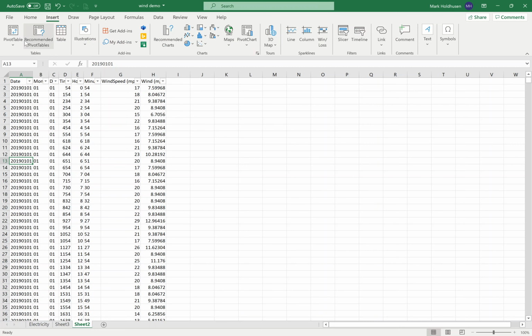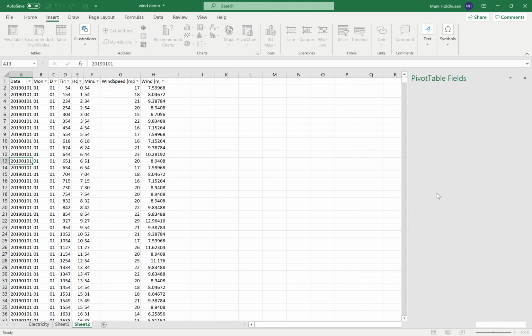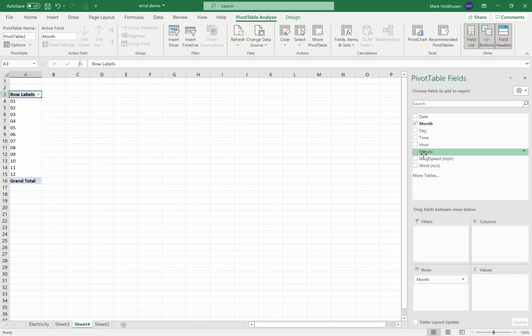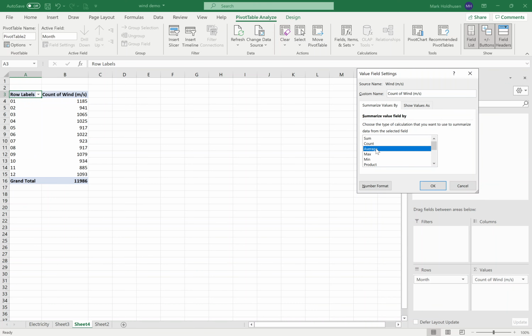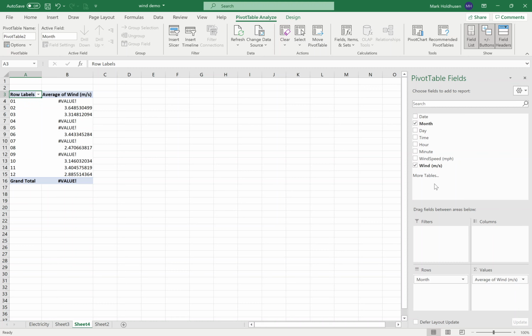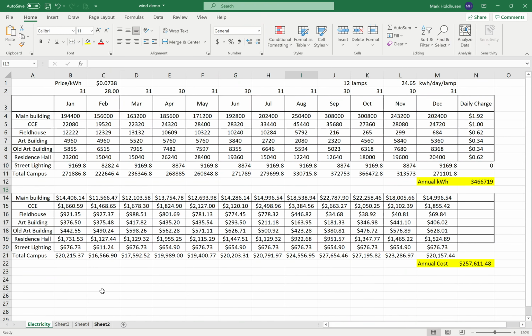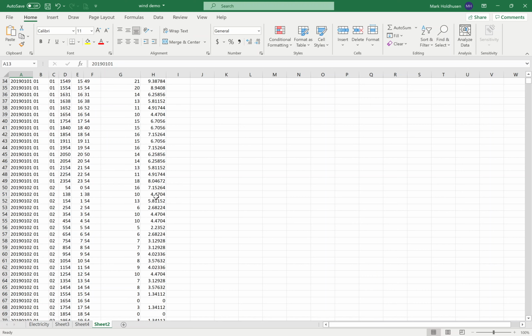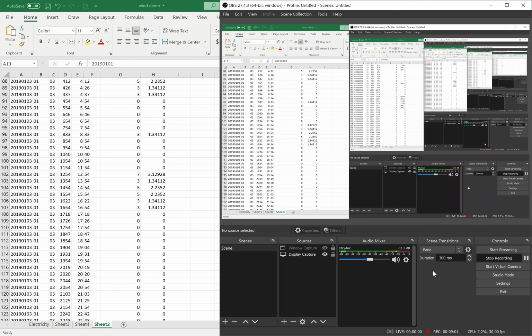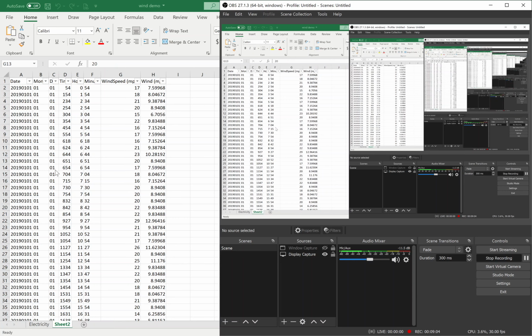So again, I'm going to insert a pivot table. Again, I'm going to do the month, and then I'm going to do the wind speed, and I don't want count. Of course, I want average. Still with the values. Interesting. Let's go back and see what's going on now. Oops. Okay, we'll try this again.